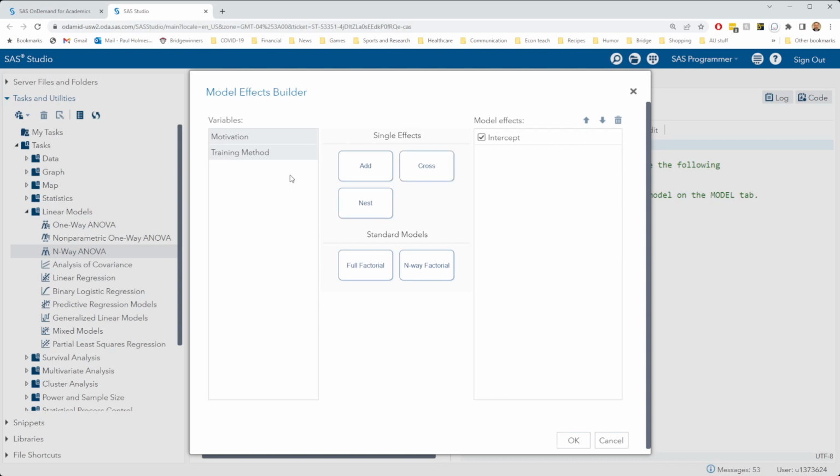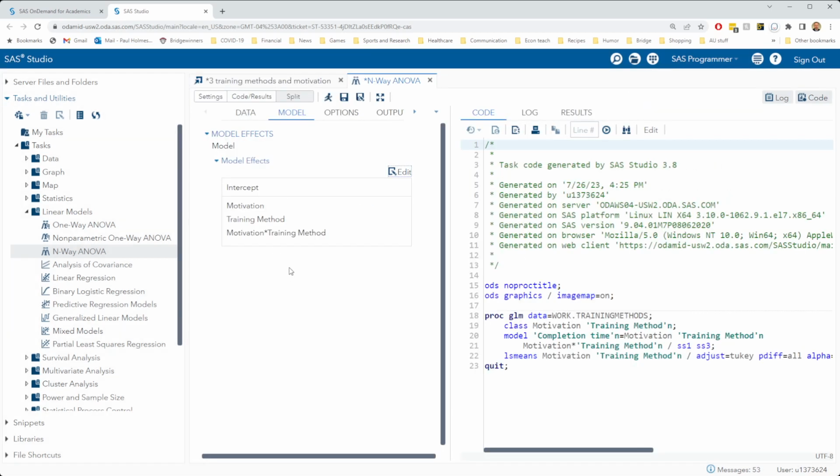And so we can do this a couple of different ways. We could add motivation, add training method, then select both of them and add the cross term. But that's a little bit slow, and it's going to be tedious if we've got multiple things that we're going to add in here. So what we can do instead is highlight both of them and then hit full factorial. That's going to add both the individual effects and their cross effect. Okay, so that's great, that's what we want here.